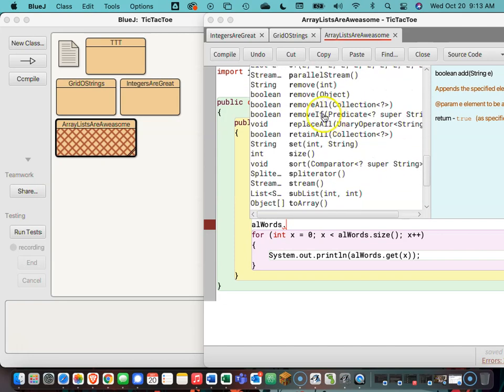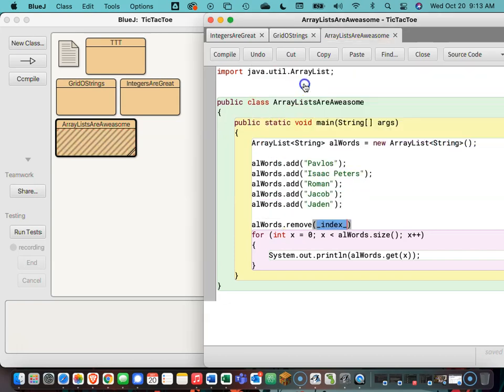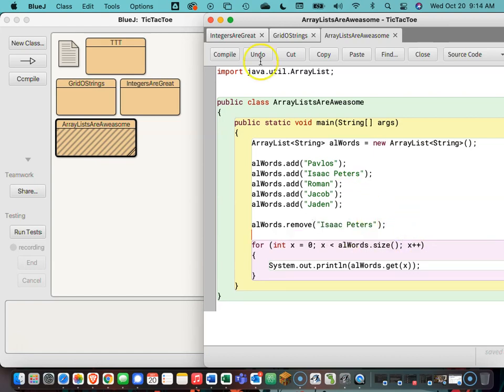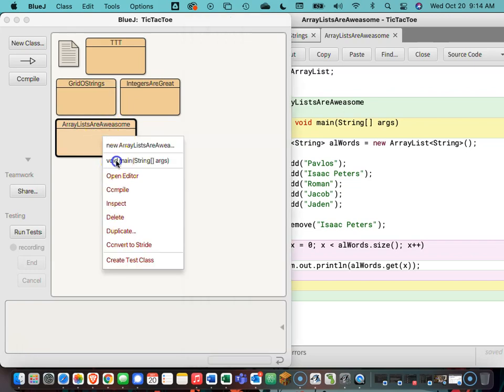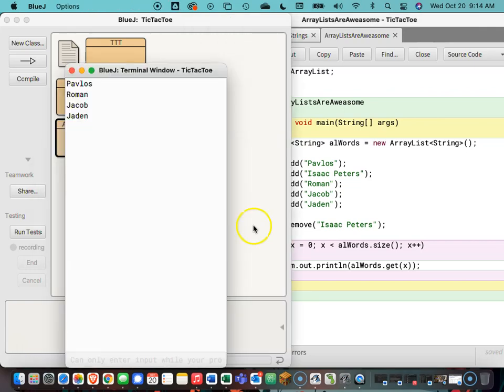And also I can remove. I can either remove by the index. So if I remove the third thing from the array list, that would remove who? It would be Jacob, because we're still going 0, 1, 2, 3, 4. Okay? So I can remove by index, or I can also remove by name. So I can say Isaac Peters is going to go. And now if I were to run it, you can see that Isaac is gone.